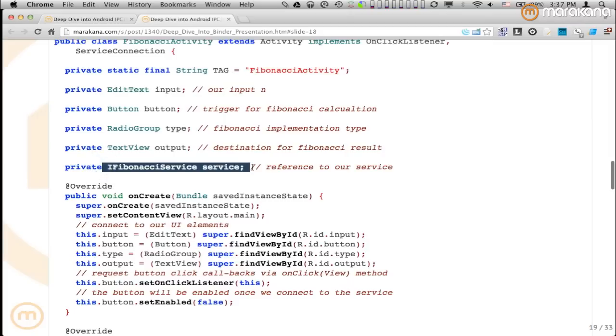Where does this interface come from? The AIDL tool generated it. For the most part, the client doesn't even know that it's AIDL based. The only thing that will give it away is the fact that it has to deal with exceptions.